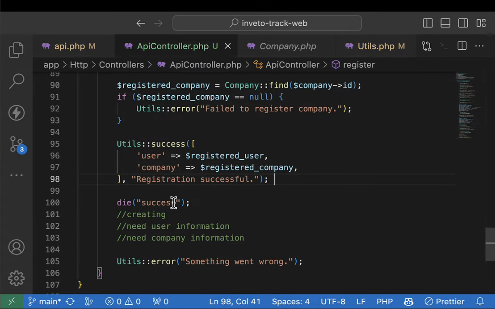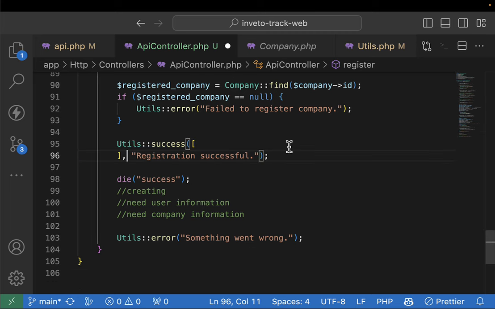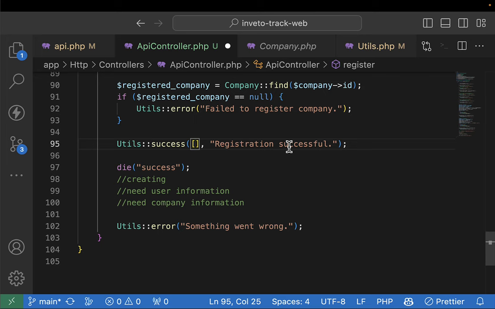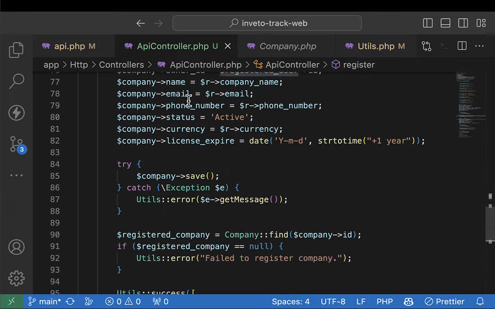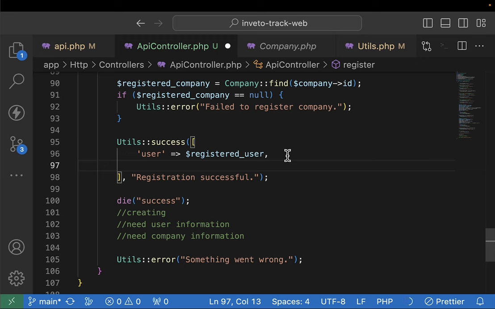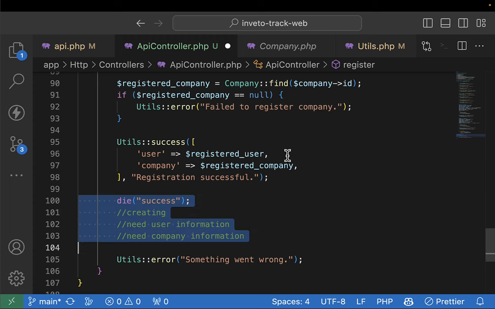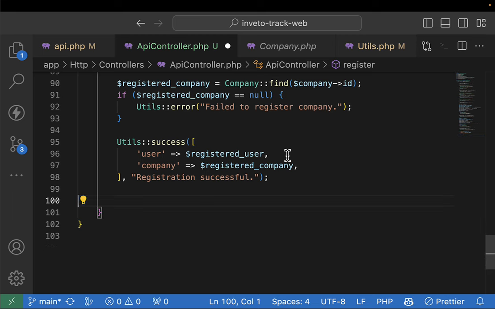One more thing that remains: you can see here I'm sending back the data. I'm just sending success and I open a square bracket as our data section. After opening the square bracket, I press enter. So in the second part, I put registration successful, and then in this bracket, I press enter. So I pass the user data like this. The registered user, remember I already have this variable called registered user, and then the second I pass the company information also. Like that we'll be able to achieve whatever I want. I hope you can see that and I hope it is making sense to you. So let me remove these other things that are not very important. So that is the registration logic.